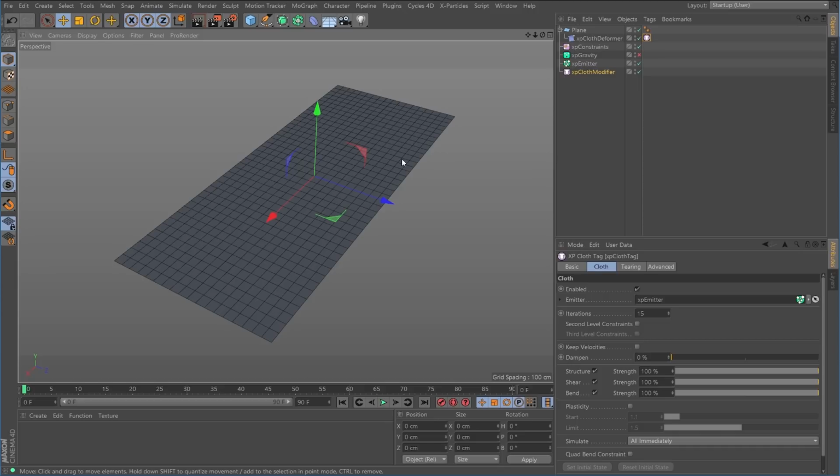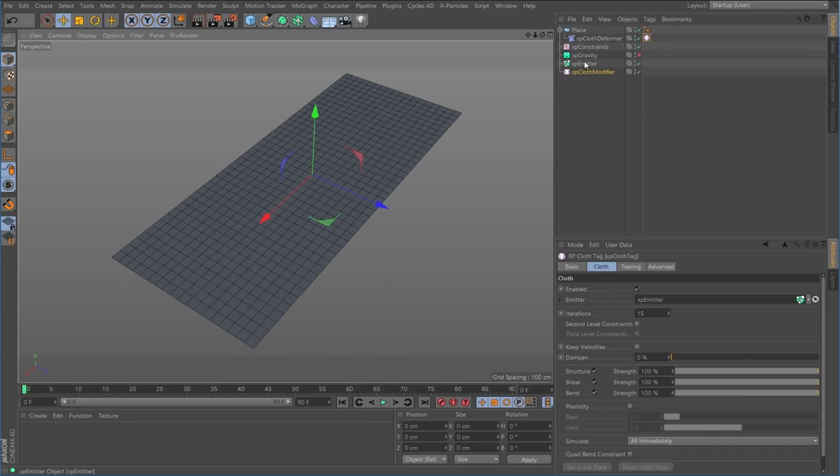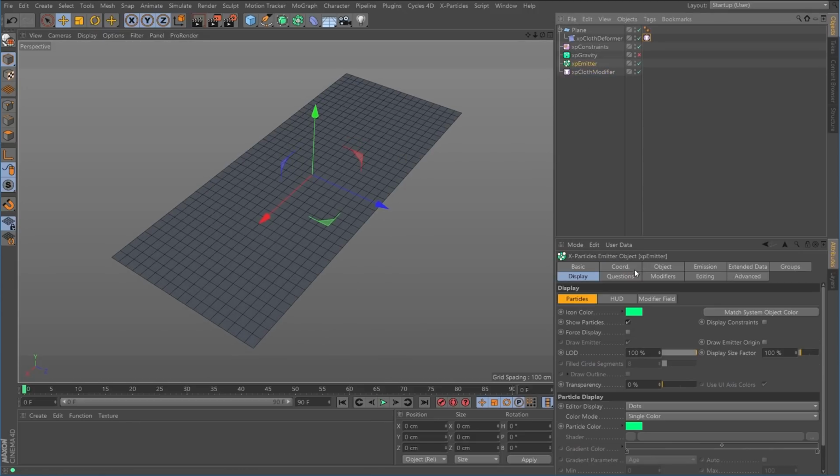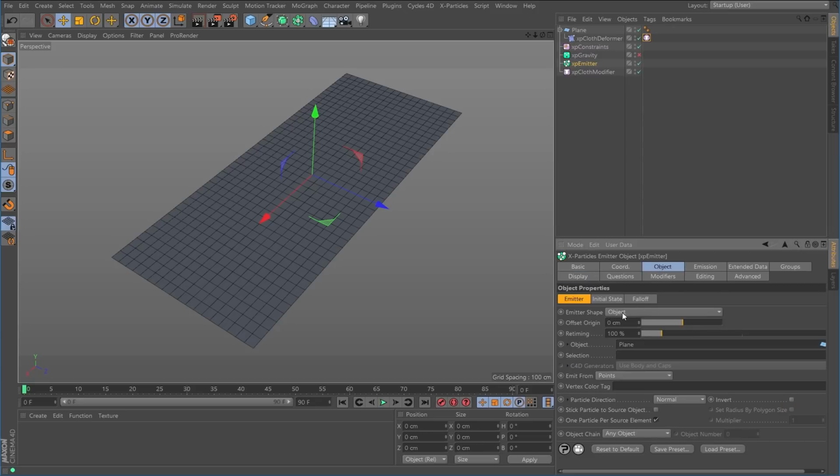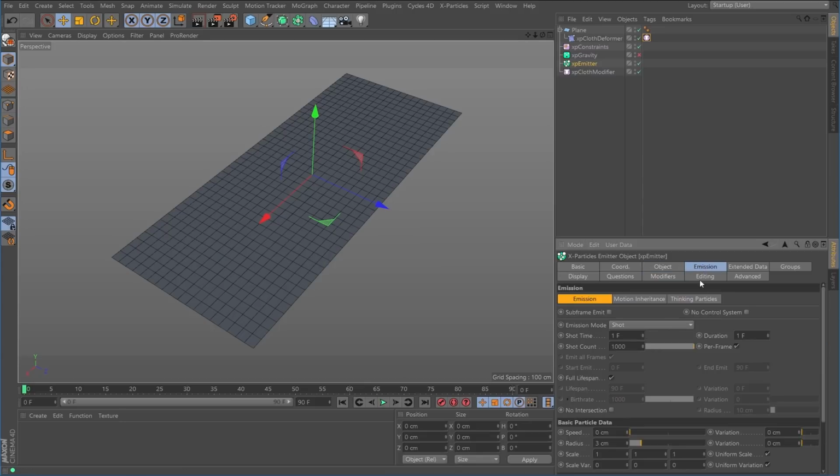What this cloth system has done is create an emitter, and the emitter in the object tab is set to object emission, and it has the plane as that object, this plane here. It's set to emit from the points, and it's set to only emit from 1 particle per source element, so 1 particle per vertex. The emission is set to shot, and the radius is set to 3, but actually these elements are irrelevant at this point.